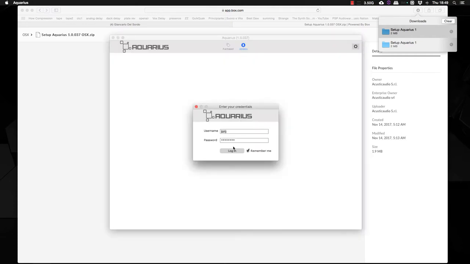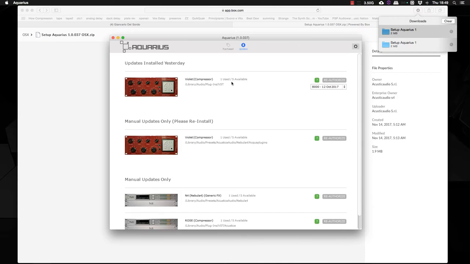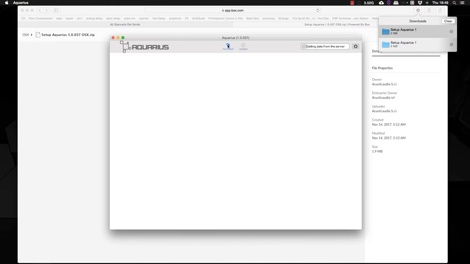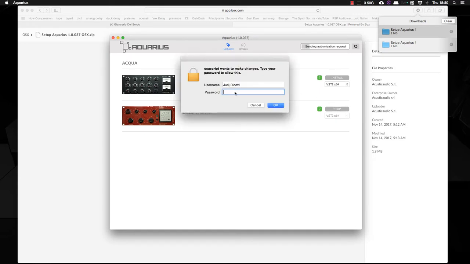Log in to your Aquarius app with the previous Acustica Audio account information, username and password. You will now be directed to your account plugin information, ready to download and install. Go to the Purchases icon and start the plugin installation, selecting the preferred format, such as VST, Audio Unit or AAX. The app will ask you for the computer administrator login and password again to start the download.